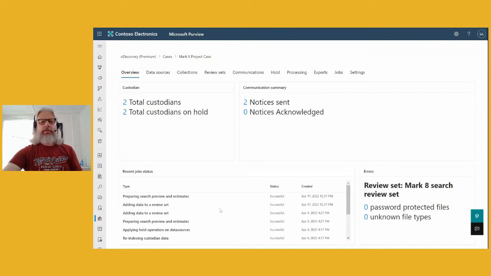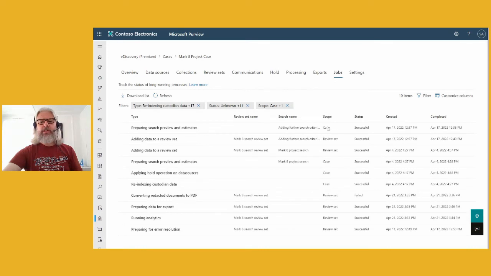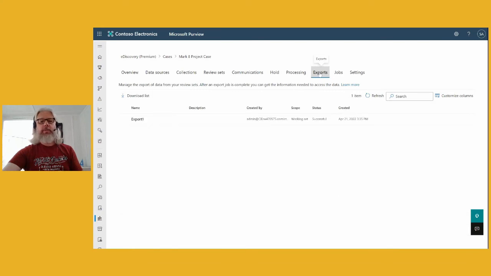So if we go back in one more time to the overview of this case, let's just have one more wee look in the jobs and see if anything is happening. So okay, here we go. We've got prepping data for export and we've got running analytics are both successful now. So let's finish off by seeing what we have got. Let's have a look at our exports. So here we go. We've got an export in here now.